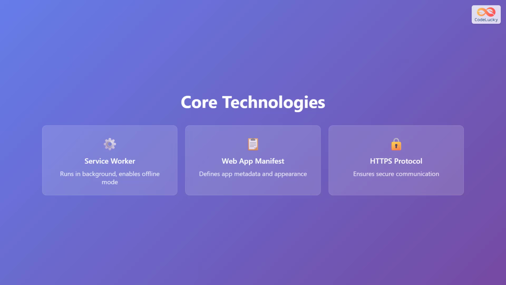3 core technologies power every progressive web app. The first is the service worker, a background script that enables offline functionality and handles caching strategies. The second is the web app manifest, a JSON file that contains all the app metadata, including the app name, icons, colors, and installation settings. The third is HTTPS, the secure protocol that ensures all communication between the app and user devices is encrypted and protected from unauthorized access.